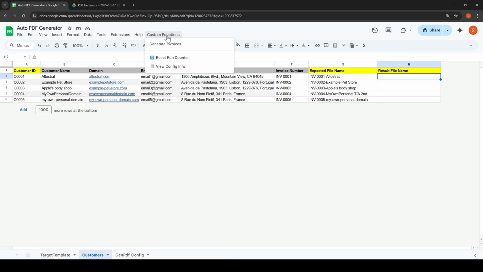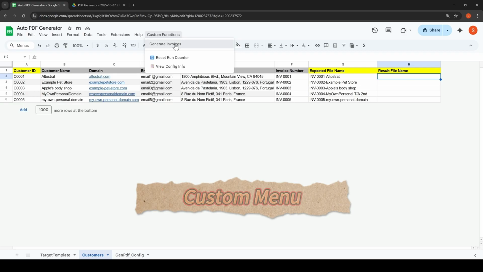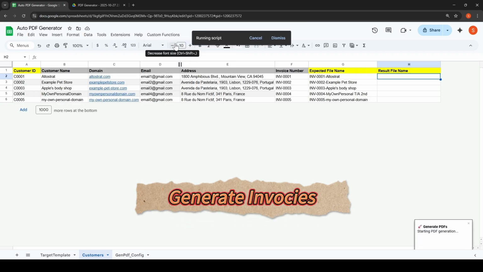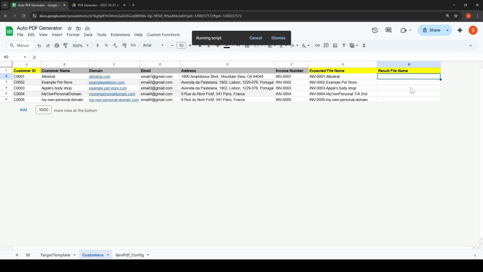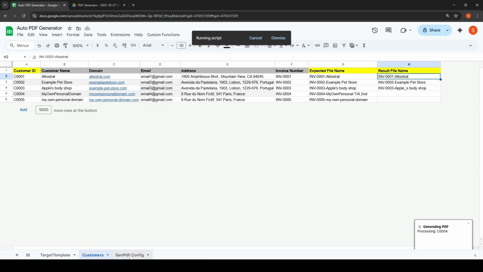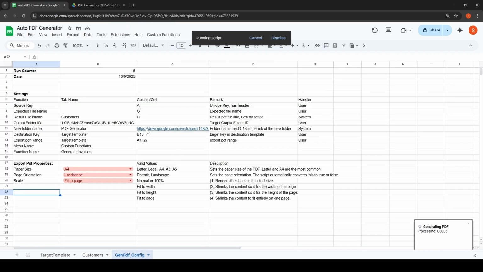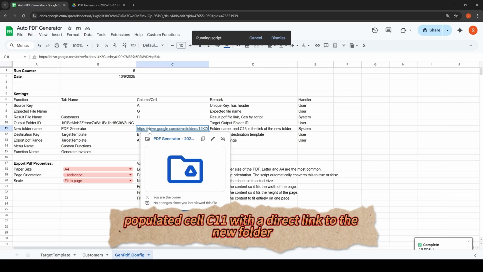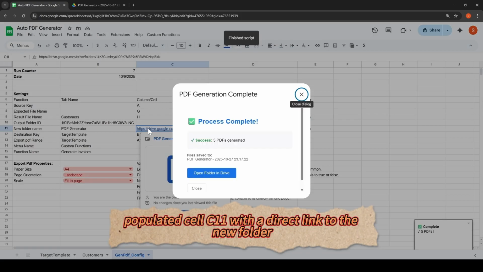Watch this. I'll go up to our custom menu, and I'll click Generate Invoices. The script immediately starts working. You can see it's processing each row and writing the final file name back to our sheet in real time. And watch this. If we go to our Config tab, it just populated cell C11 with a direct link to the new folder it created just for this batch. We'll use that in a second.